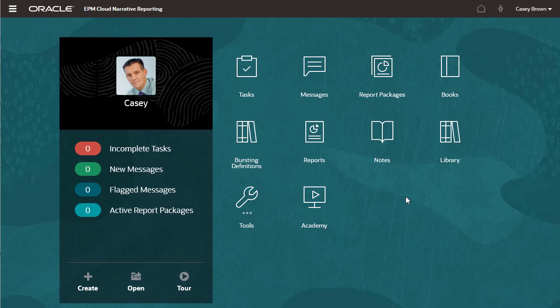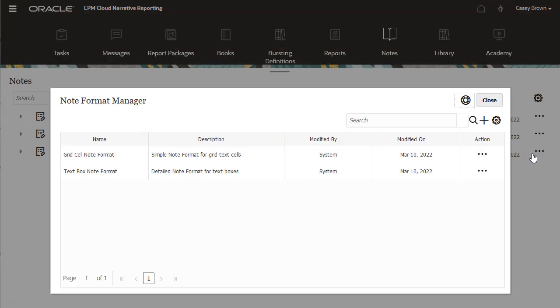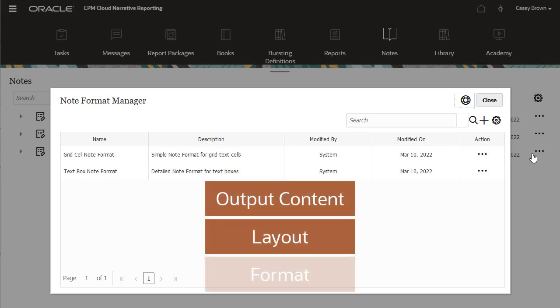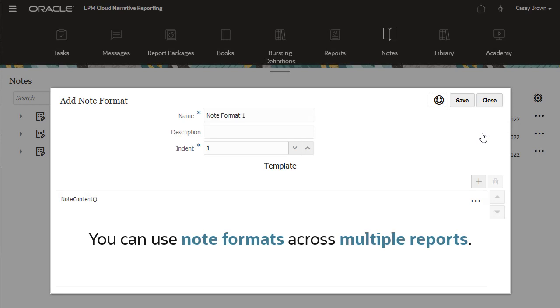To access the Note Format Manager, select Notes on the home page, and then select Note Format Manager from the Actions list. A note format defines the output content, layout, and format of the Notes text function. You create and maintain note formats in the Note Format Manager, and can use note formats across multiple reports.